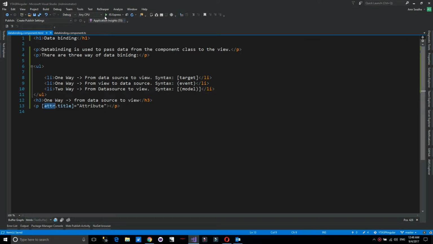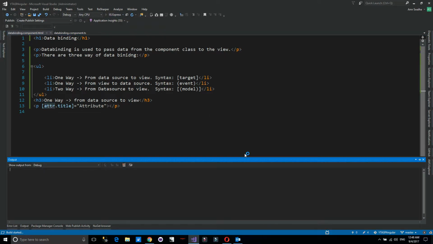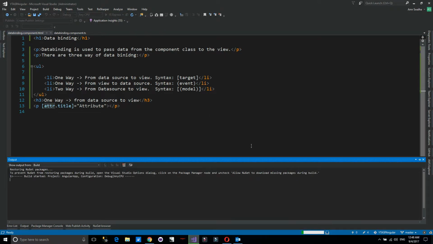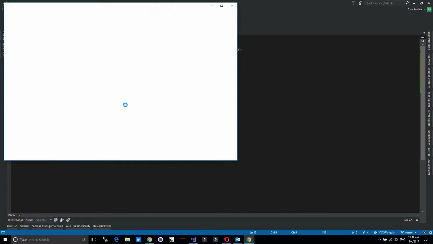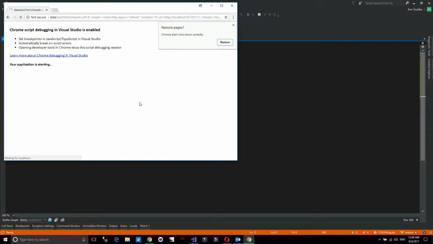Now I'm going to run the application so we can see the results, and you're gonna notice that it's going to be one-way data binding only, from my data source to the view. My view cannot change or do anything to this data unless I allow it to, or I do some other way around to configure it to change.